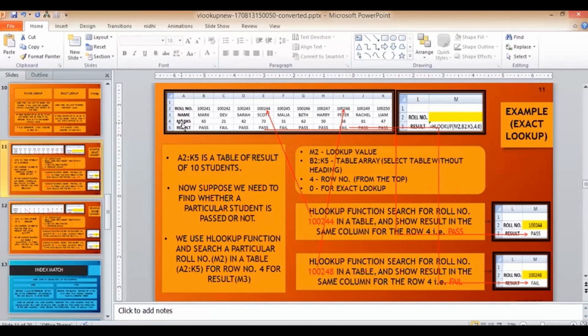Now suppose we need to find whether a particular student has passed or not. For this data, you can use HLOOKUP. For example, M2 is your lookup value, B2 to K5 is your range, 4 is your row number, and 0 is your exact match value.